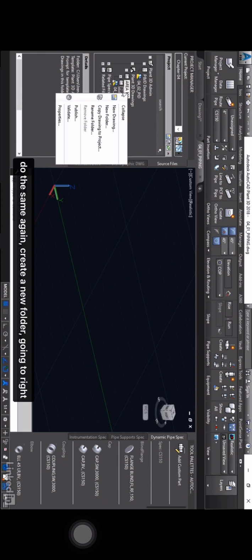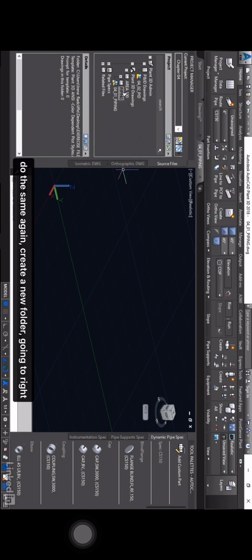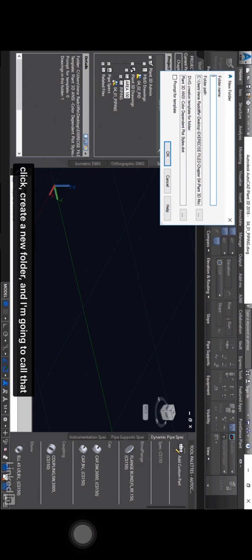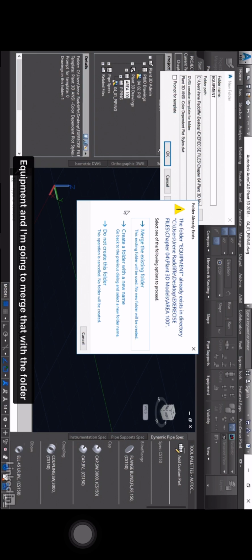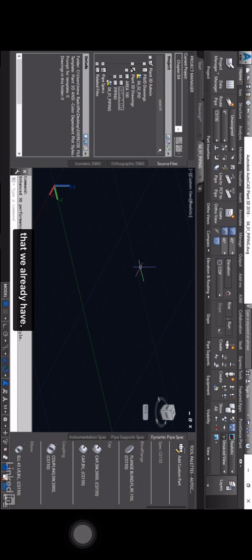And I'm going to do the same again, create a new folder. I'm going to right click, create a new folder, and call that equipment. And I'm going to merge that with the folder that we already have.